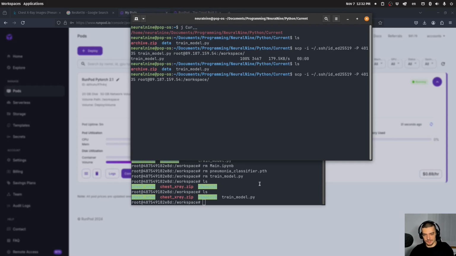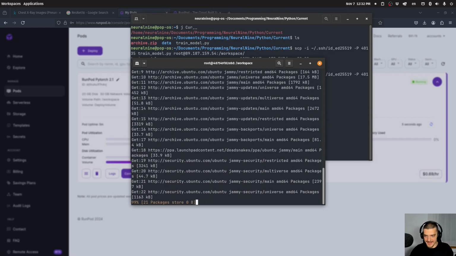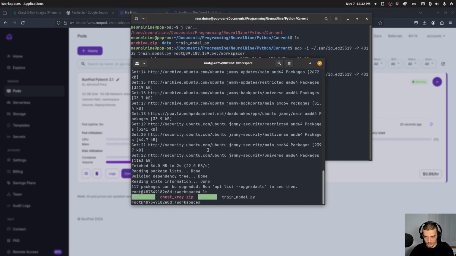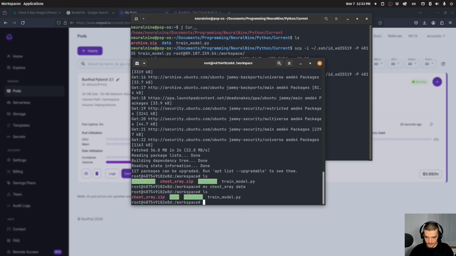Then what you want to do is on the pod, you want to run apt update to be able to see packages. And then you want to install, so apt install unzip. And then you just want to run unzip and then the archive zip file. And then you want to create the structure so that you have this file. In this case here, we should rename, we should move chest X-ray to data, so that we have the correct name for our Python file.